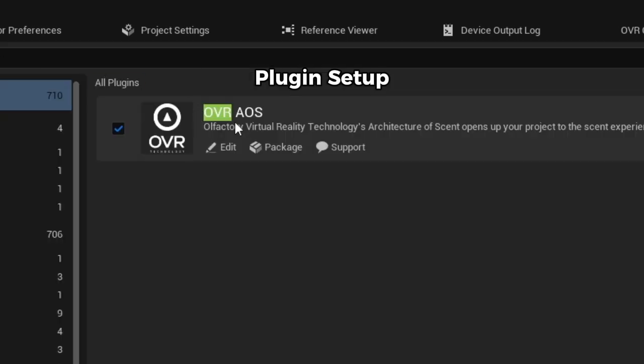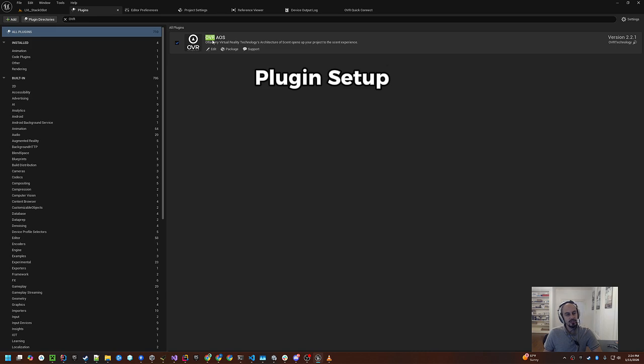The most obvious first step is making sure you've downloaded our plugin. Right now we provide it as a zip. You'll extract that and you'll have to install it the manual way to install a plugin with Unreal Engine. So you create that plugins folder in your root folder and copy the plugin into there. Here you can see we have the OVR AOS plugin enabled.